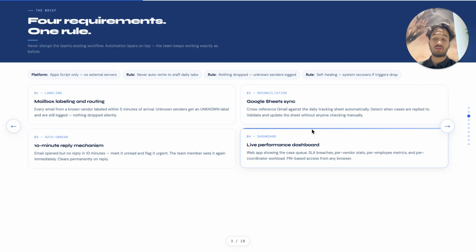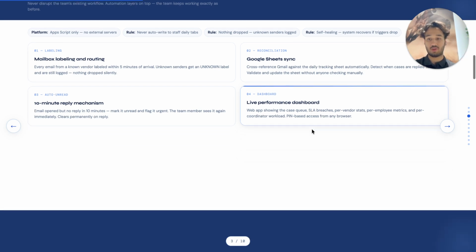And lastly, there was the live performance dashboard they wanted. Here we have tracked how many mails are validated, how many are left, what's the average reply time of every employee, and how each coordinator is performing. Then there was a settings tab where they could add employees, add vendors, add more Google Sheets. And yeah, that was a big dashboard thing we did in this project.